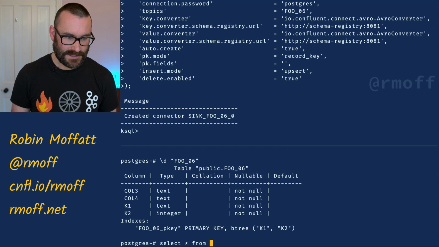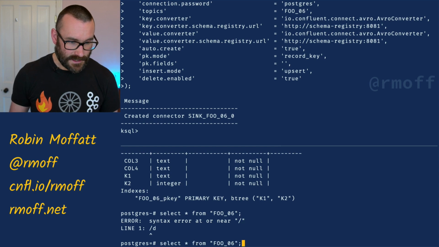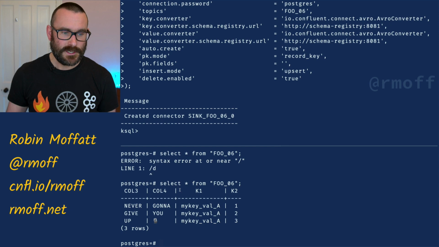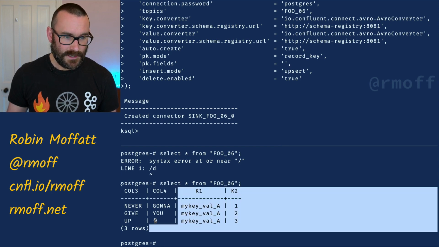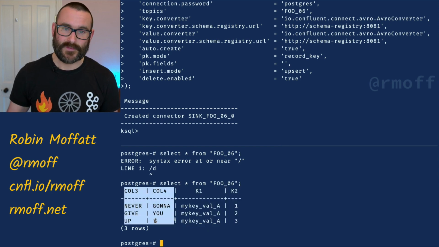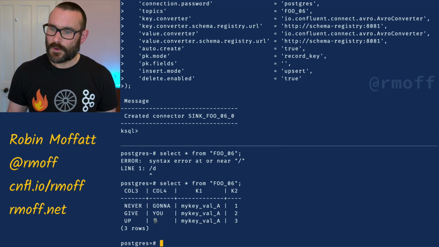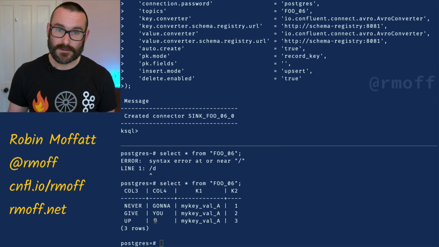And if we say select star from foo06, it says it's not so happy with that, so we run it again, and now you can see our full payload has come across. So there are our key fields, and here is our payload, our particular values that were specified in those different Kafka messages.